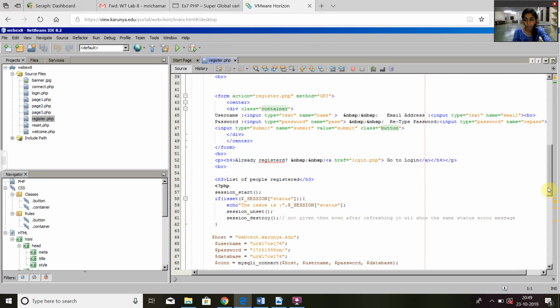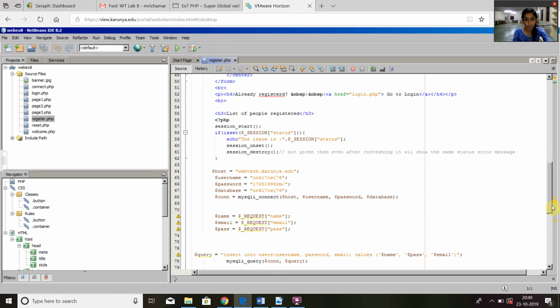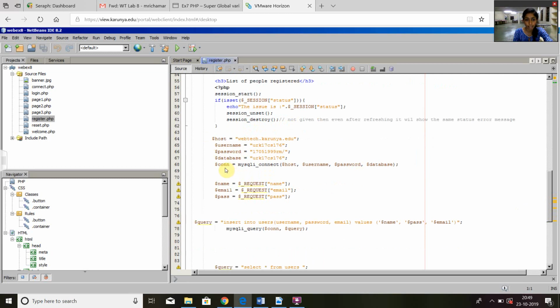Then here I've given the host, username and password of the database, and I've used con. Here I've given mysql connect, that connects the database, with host, username, password and database. Here I've taken the request values name, email and password, and then the query is, the first thing is you have to insert the values. So insert into users, the table, username, password, email values name, password, email, and then I've given mysql query con, that is the connection. You have to execute this query.